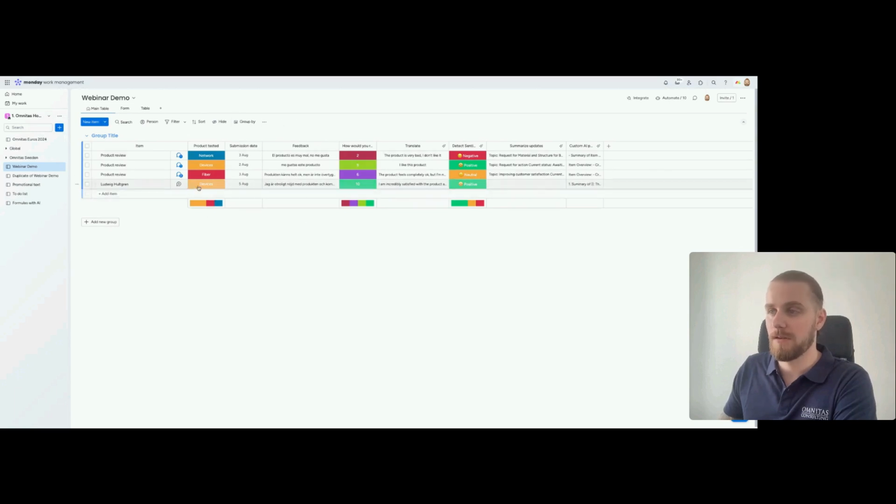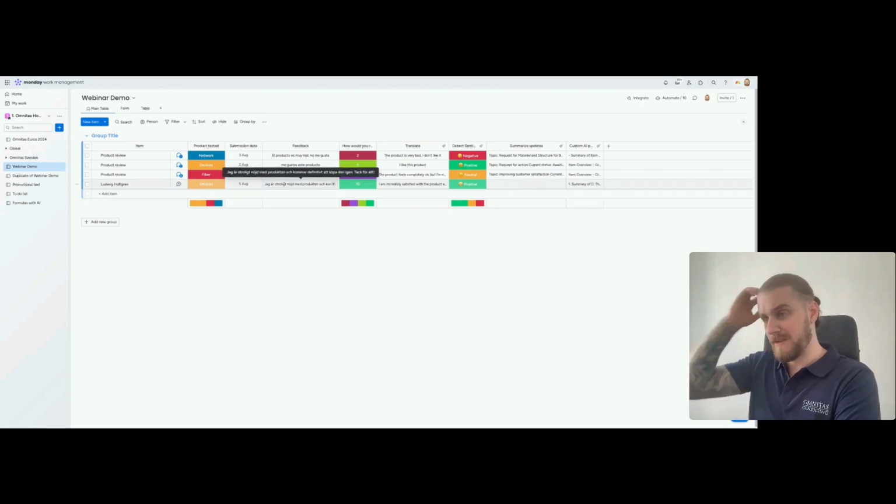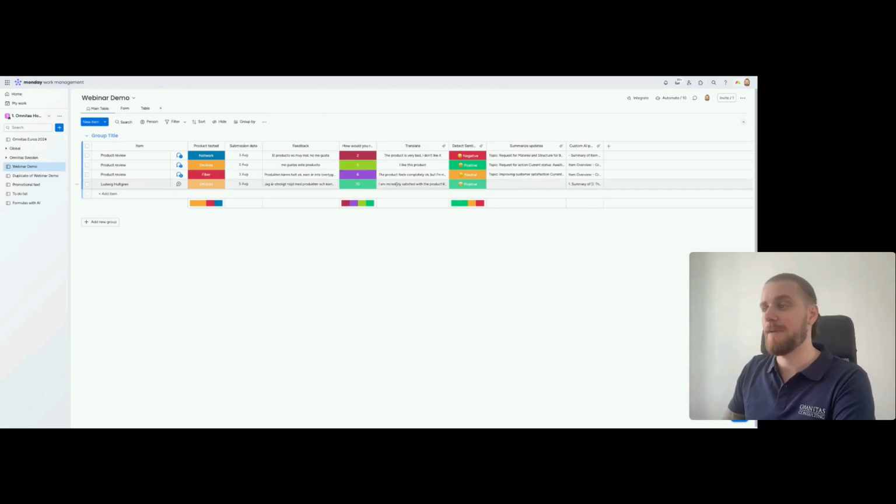So it put in my device, how I would rate it. And also the feedback is basically, I am incredibly satisfied with the product and will definitely buy it again. Thank you for everything. Now let's see. It won't summarize an update for us because we haven't actually done an update. But as you can see, it added the positive sentiment because it was a very good review. And it also used the translate properly.